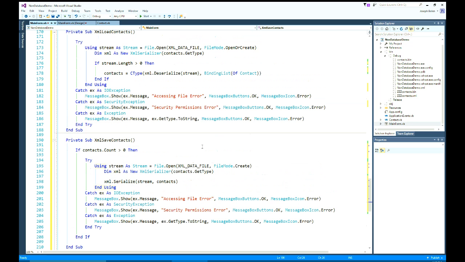So basically the XML requires a little bit different. Instead of using the binary formatter, we're using the XML serializer, and we have to give it the type of object that we're serializing. In this case, it's the binding source, the collection on that is being taken care of, and then we deserialize it using that information, and then we also serialize it with that information, taking the contacts and serializing it to a stream. So that takes care of serializing it.